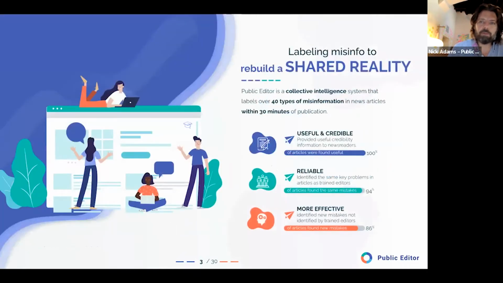So far, we've already had some pretty good success proving that the system is really useful and helpful. We've previously done a study with a group called EU versus Disinfo. This is a set of experts who find disinformation often in propaganda articles.